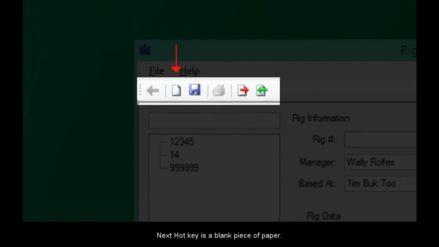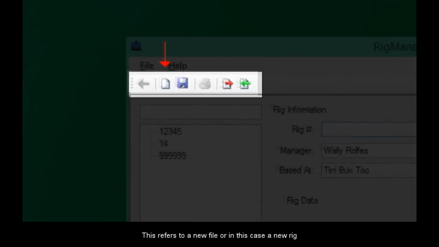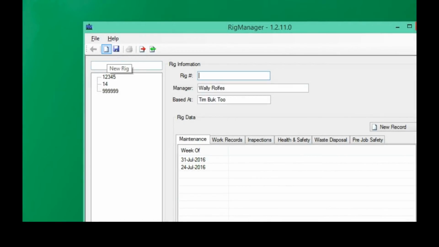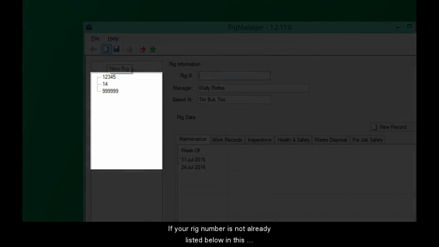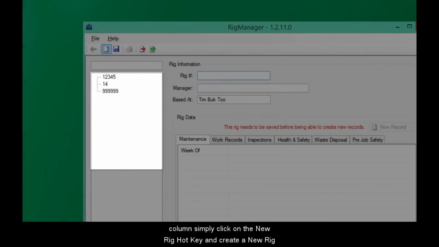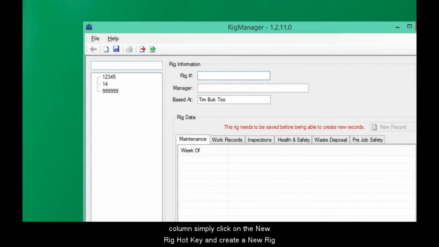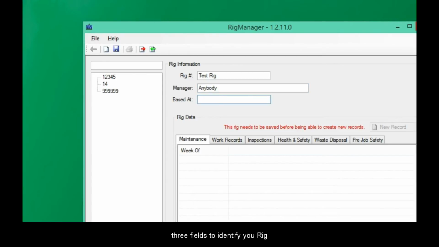The next hotkey is a blank piece of paper. This refers to a new file, or in this case, a new rig. If your rig number is not already listed in this column, simply click on the New Rig key and create a new rig. Once you click on the New Rig hotkey, simply fill out the three fields to identify your rig. You have a rig number, the manager of the rig, and the location of which the rig is based out of.